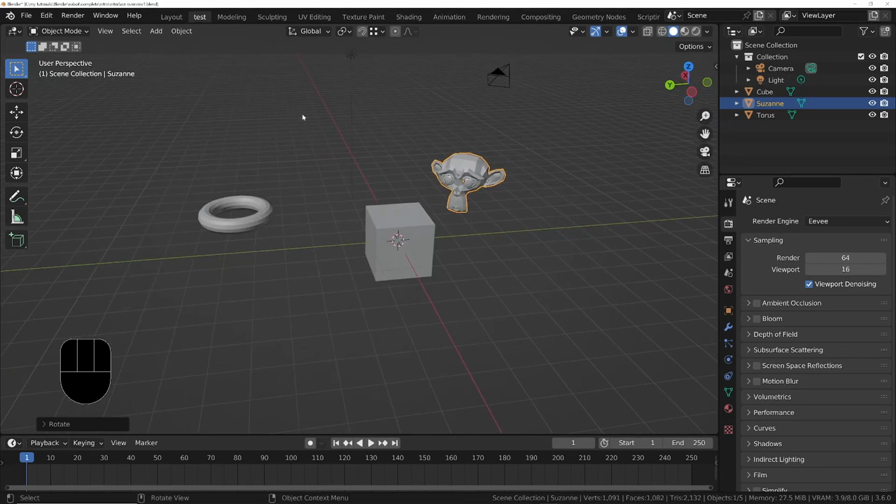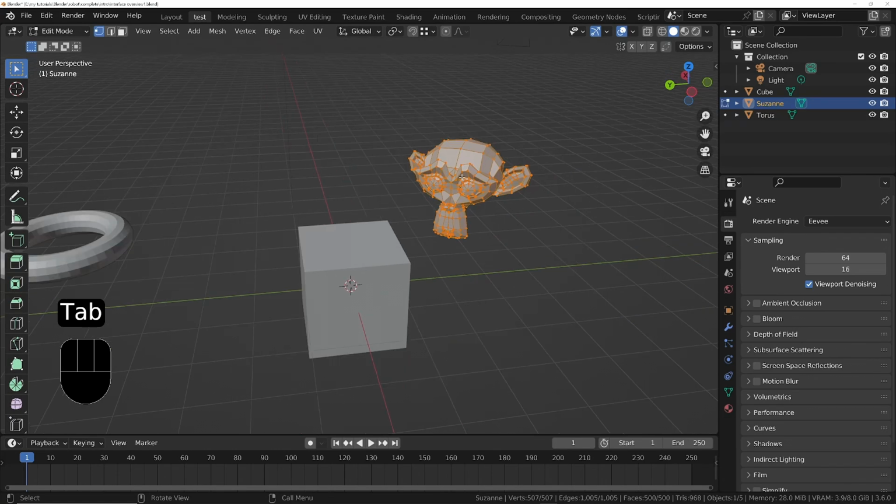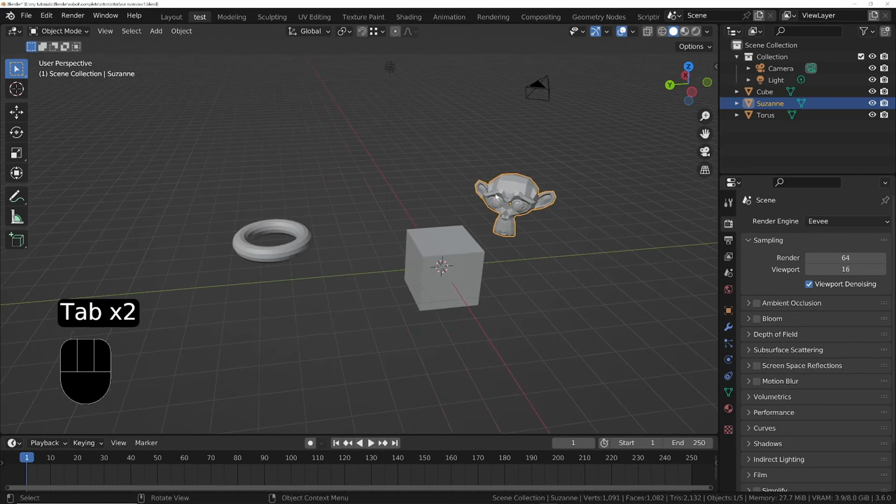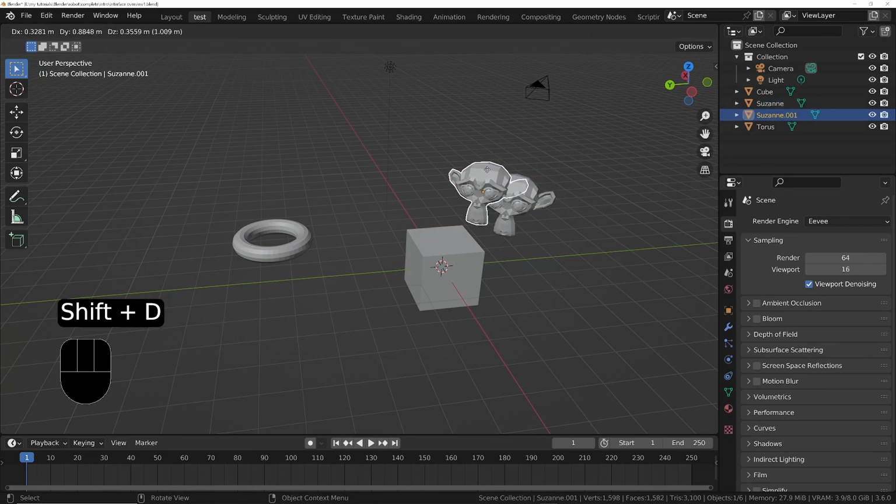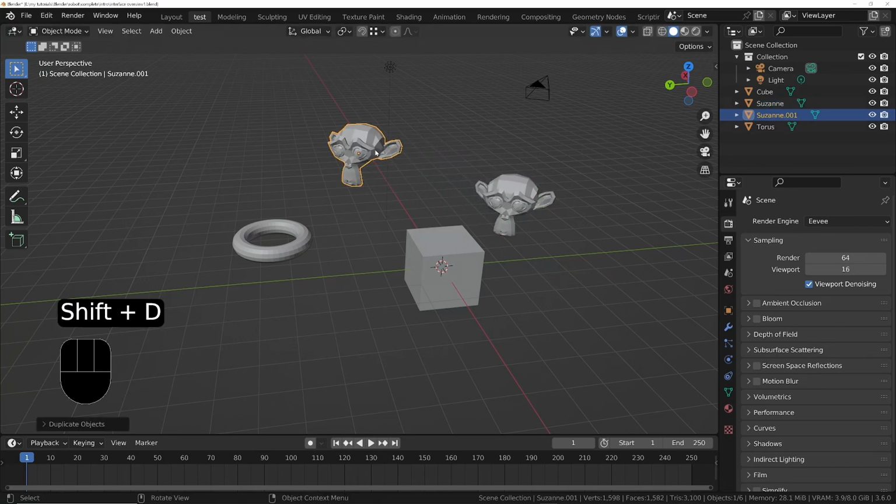Once we've got multiple objects in the scene, we can then edit them by going into edit mode, and we've got access to the geometry, and we can do things like duplicate them. So if I choose this monkey, I press Shift D, and then I move it. And we've got two monkeys, but they're both unique objects. They've both got unique geometry.